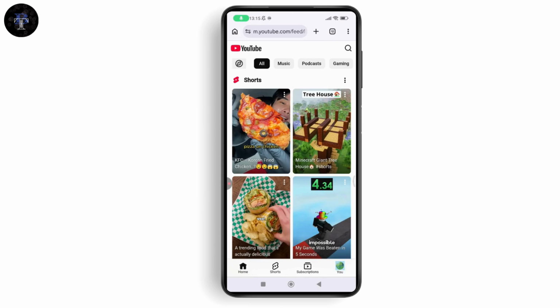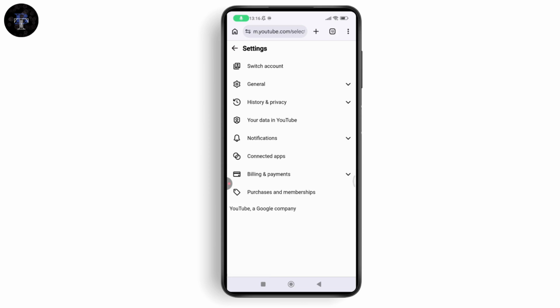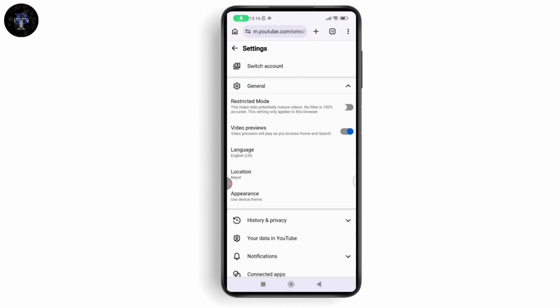Now go with your profile, which will be in the bottom right. Okay, you need to go with settings, which will be in the top right. You'll get this kind of interface. Now tap on general. Under general, you'll have an option of restricted mode. So you need to just simply go and toggle on the restricted mode.